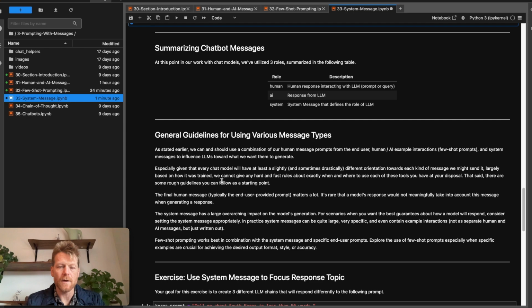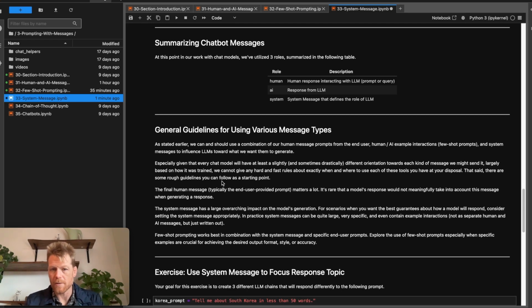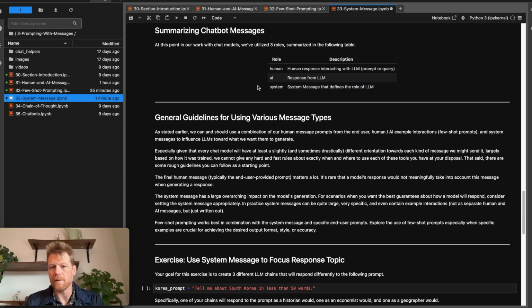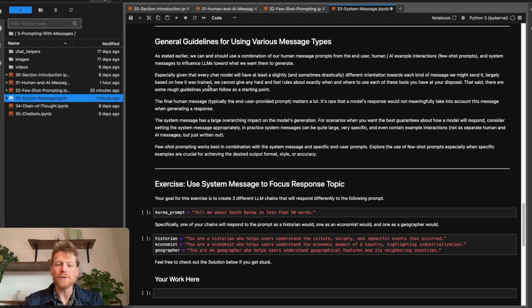So just to summarize, at this point in our work with chat models, we've utilized 3 different roles. The human role, which is meant to indicate a human interacting with a large language model. This is typically a prompt or a query. We've looked at the AI role, which is understood to be associated with responses from the large language model itself, even though we can author these ourselves for the sake of examples or for other reasons like conversational history, which we'll look at in a couple notebooks. And now third, the system message, which is meant to define the overarching role of the large language model.